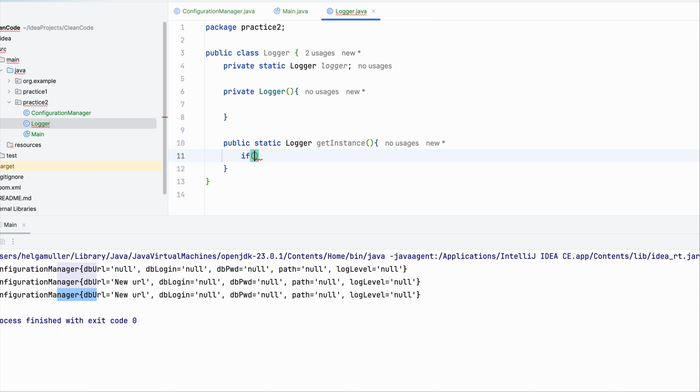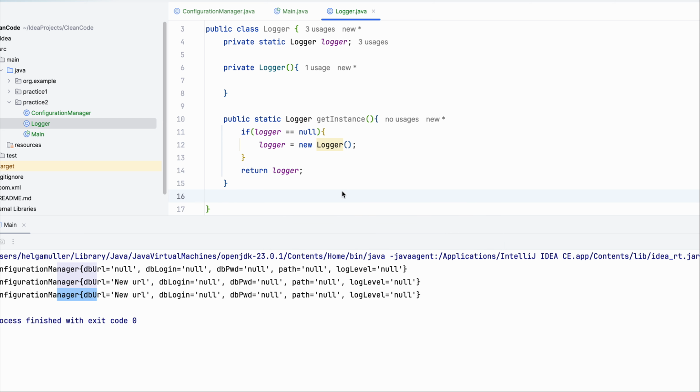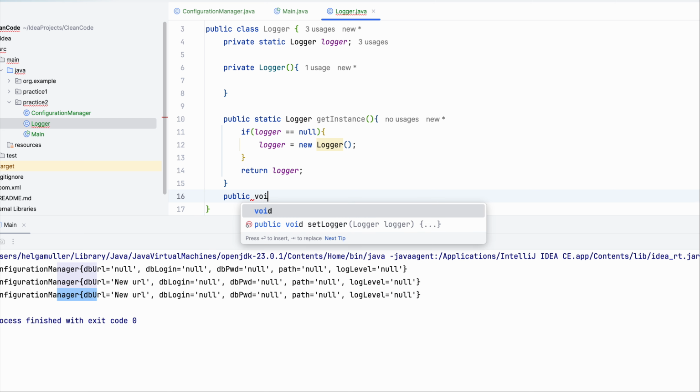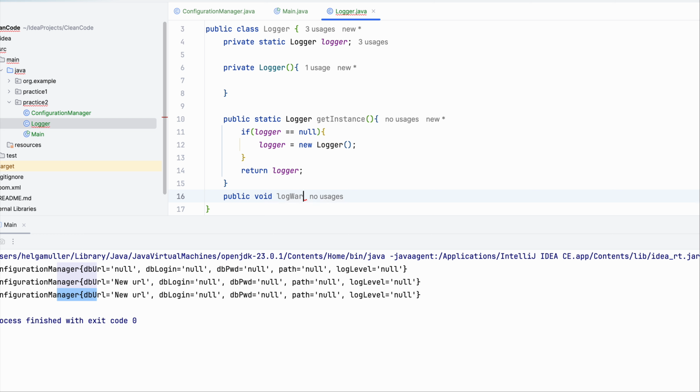If logger, if we don't have a logger yet, let's create one as a new Logger, and let's return logger. And let me also create methods to log, like public void logWarn, and I'll pass string message as an argument here.